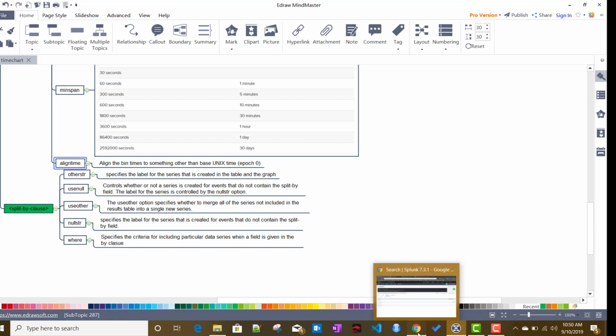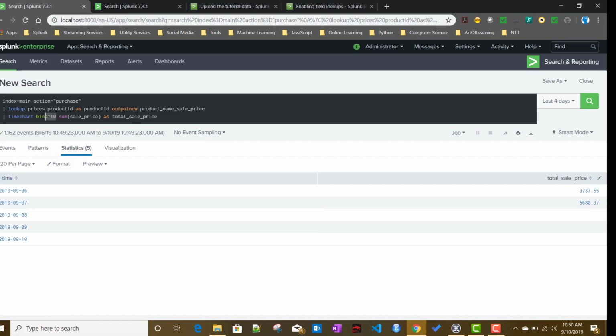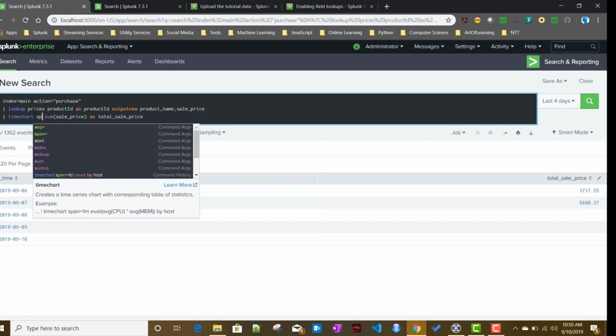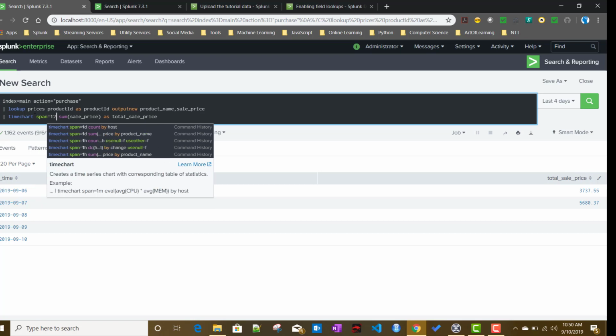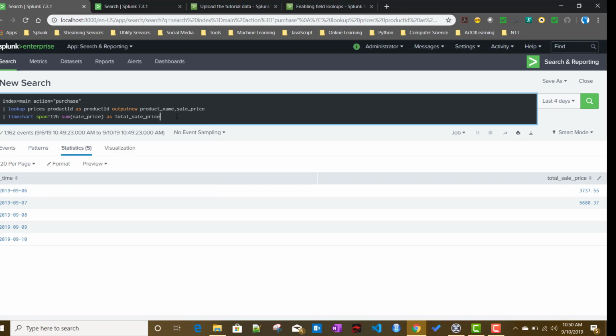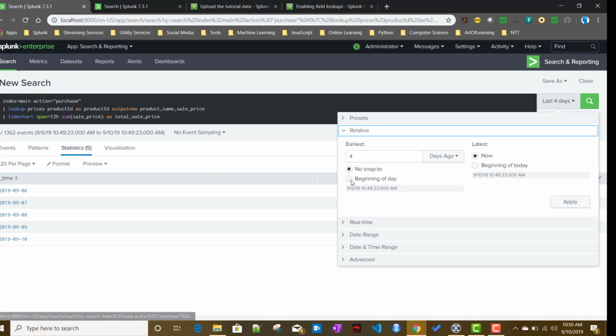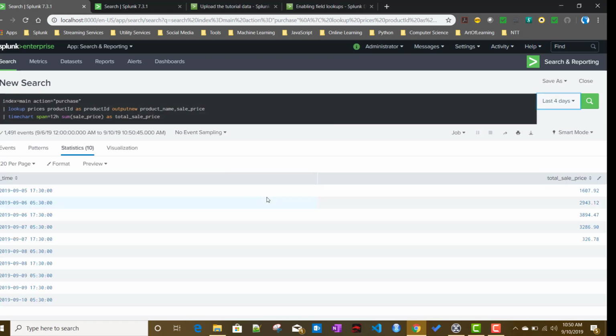Now if I go back over here, let's say I give a span of 12 hours. I just want to find, for every 12 hours, the total sum of the sale price. And I do it for the last 4 days, beginning of the day. That means it will start from the 6th, 12 a.m., till today.